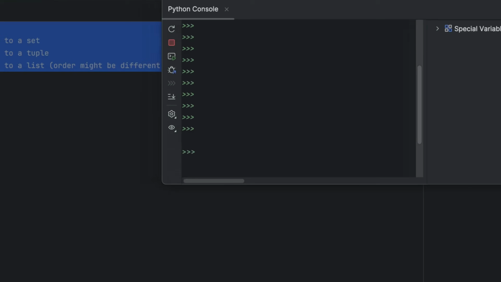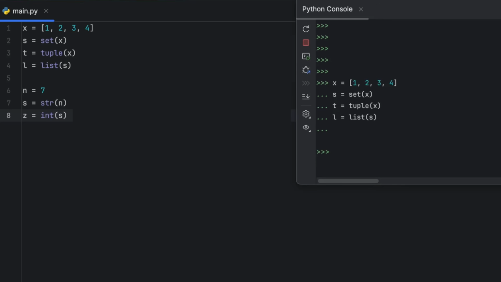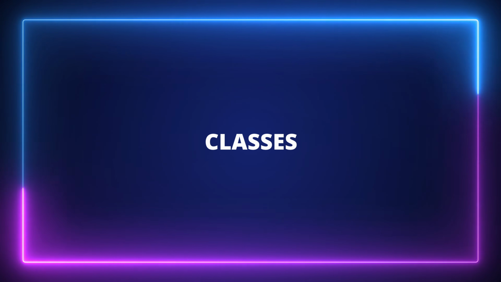So let's quickly run this. As you can see, we have our set, we have our final list, and we have our initial list and our tuple as well. There are also other operations. So for example, let's say we have this integer and we want to convert it to a string. We can simply use str and pass in the number, and then we can convert it back to an integer again using the int method.